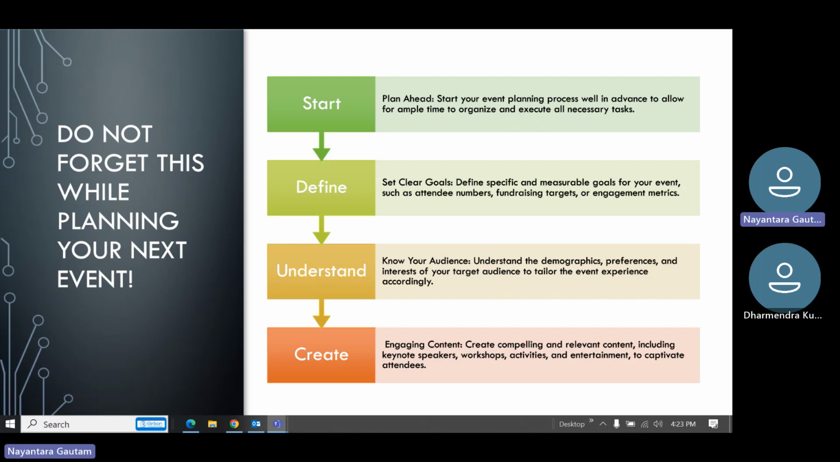Now, these are some generic tips that you should also keep in mind, apart from integrating them into your forms. And these will, of course, augment your overall event optimization process. You absolutely cannot forget this while planning your next event. So start planning in advance to allow ample time to organize and execute all the necessary tasks.